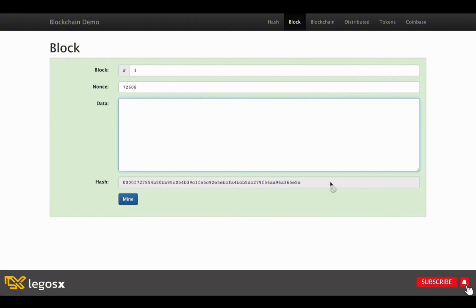Here you can see a nonce value. A hash value with the first 4 digits being 0 was obtained after 72,608 attempts. You can think of this as the number of iterations, similar to neural networks, meaning it takes 72,608 attempts to obtain a hash value with the first 4 digits being 0.